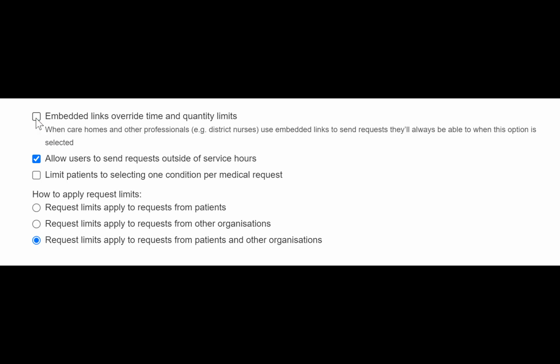Here you can choose whether embedded links override time and quantity limits. You can allow users to send requests outside of service hours. So if you've set your service hours 9 till 5 PM, they'll be able to submit a request outside of those hours, but they'll be told they will have to wait longer for a response.